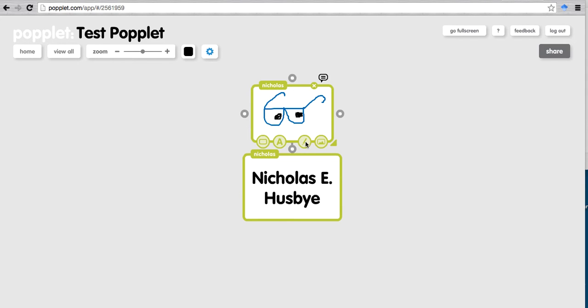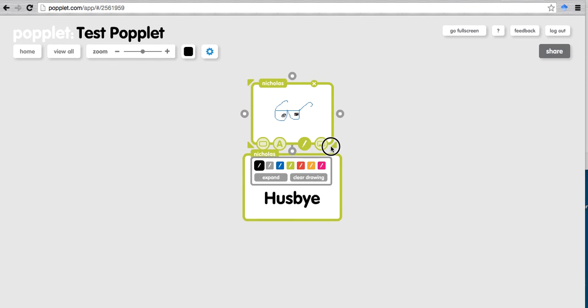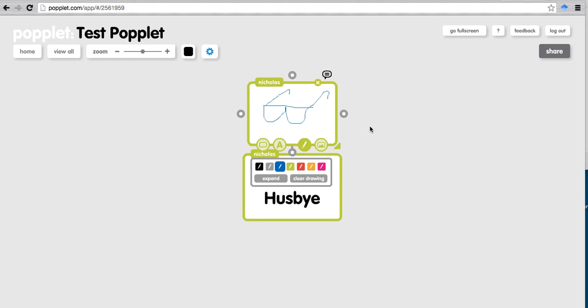So again, how you do it is you find this pencil, draw things, and you have quite a few possibilities for this. If you hit expand, it makes your Popplet bigger. It doesn't expand your colors. I always wanted it to expand my colors, but it doesn't. And you can also, if you don't like what you've drawn, clear it out and it will start all over for you. Ooh, I should have kept the other one. Yikes. So that's how you draw in a Popplet.